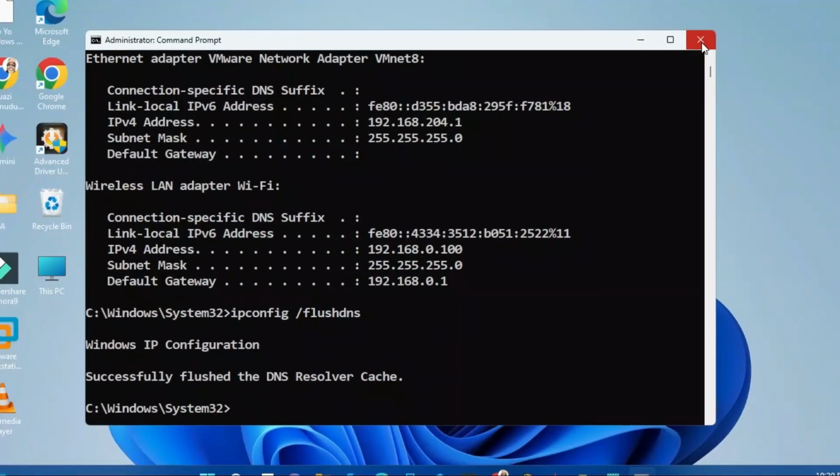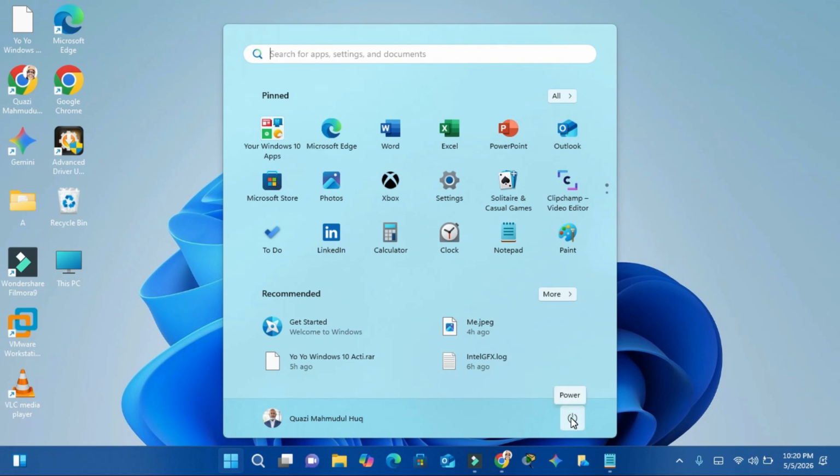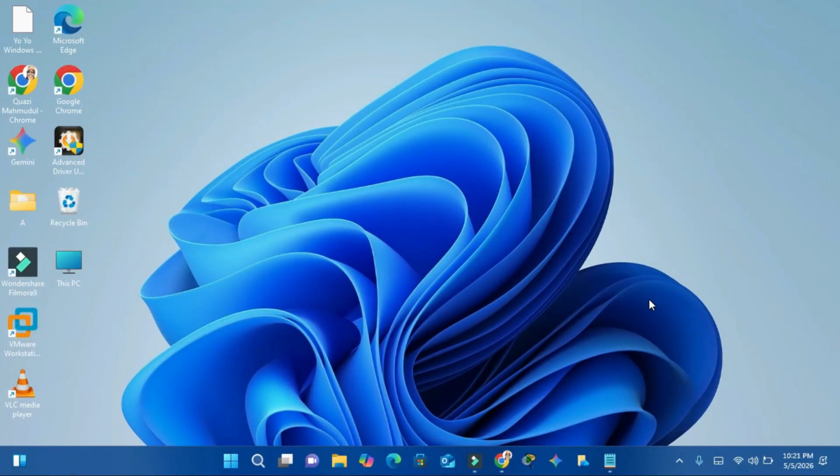Close Command Prompt. Now you need to restart your computer. Click on Start menu, click on the power icon, and then click on Restart. After restarting the computer, hopefully the Wi-Fi connected but no internet access issue in your Windows 11 computer is fixed.